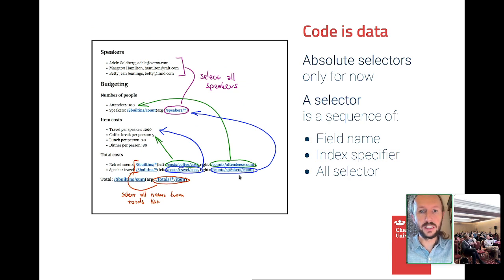that refer to, for example, the first purple example right here at the top that says select all the speakers. So take the speakers section of the document, select all the elements, and then we count them to get the total number of speakers. Then we do some other calculation: the speaker travel cost will be the number of speakers times some fixed cost. The cost for coffee breaks will be the number of attendees times the baseline cost of the coffee break. And then the final total will be summing all these intermediate sums.